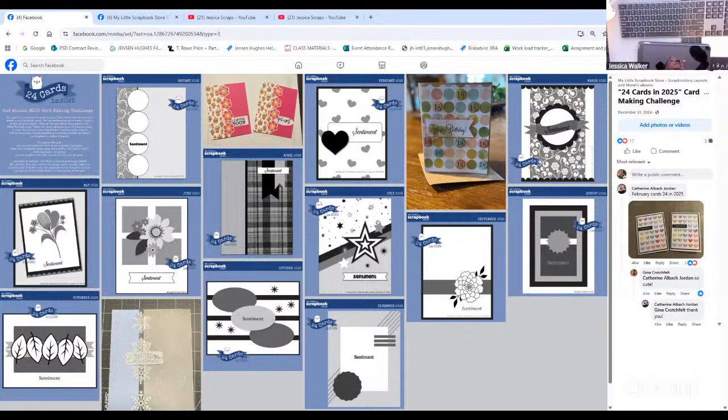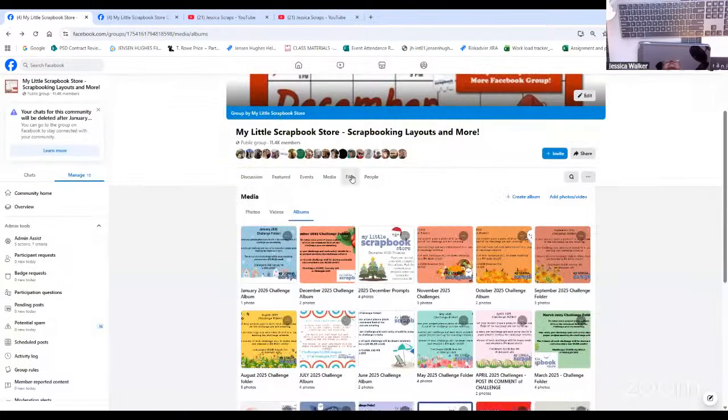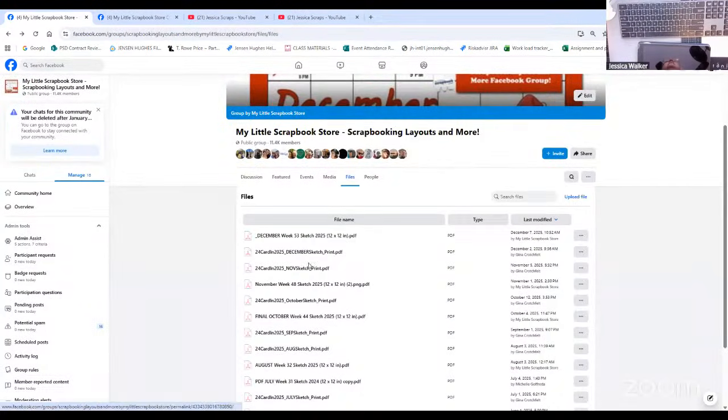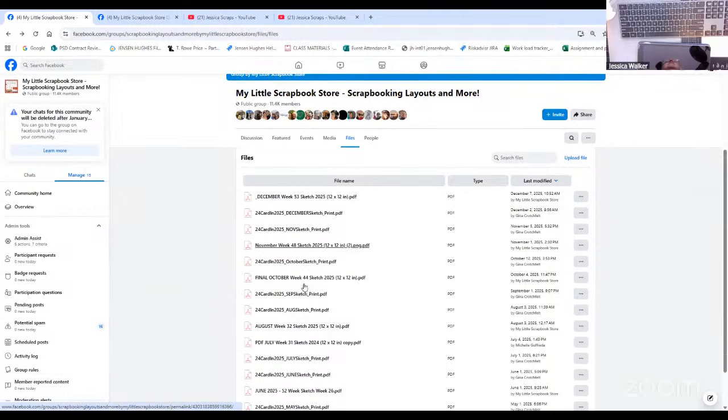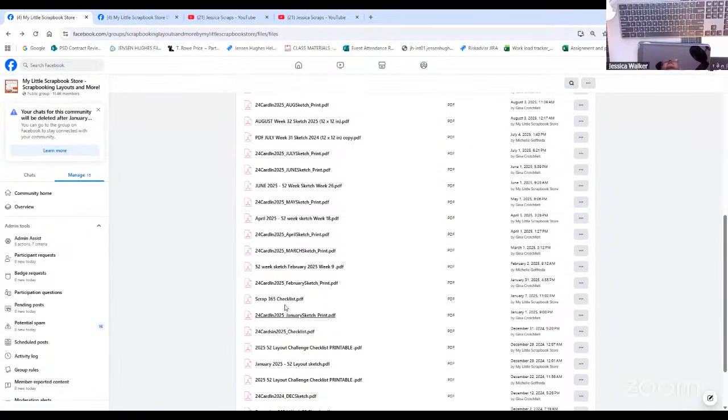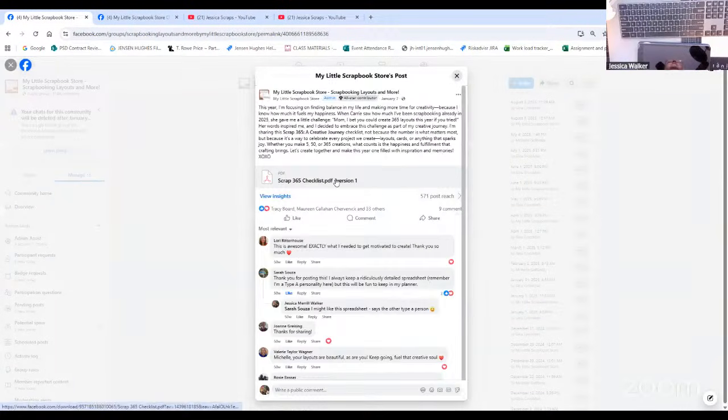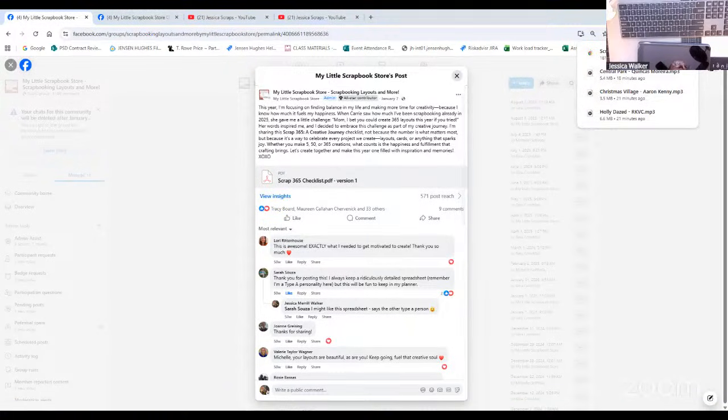And Michelle, I think we need to find the checklist. I was looking for that and I didn't see it. For some reason, I'm not finding it. There it is, Scrap 365. So the Scrap 365 checklist is here as well. And unfortunately, this is a PDF, so let me see if I can show you the screen here.